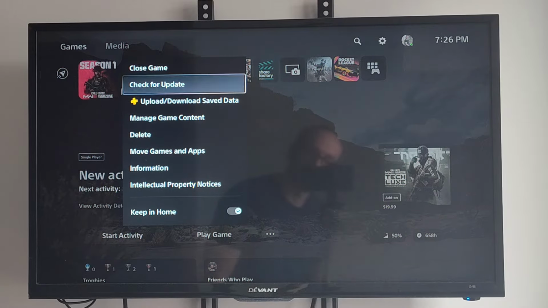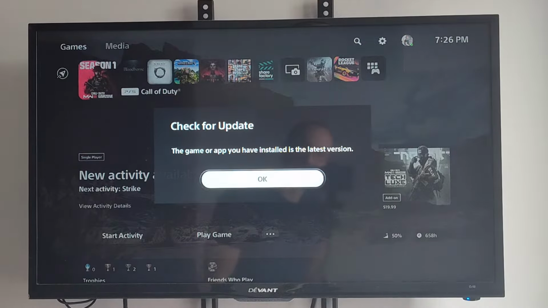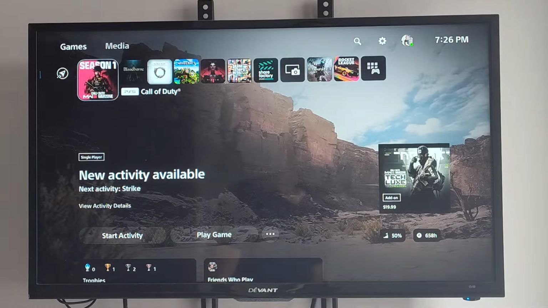So now you're going to have to go to the game, press options on it, and there will be an option to check for update right here. So let's go to Call of Duty and just see if there's an update. Looks like it's up to date.